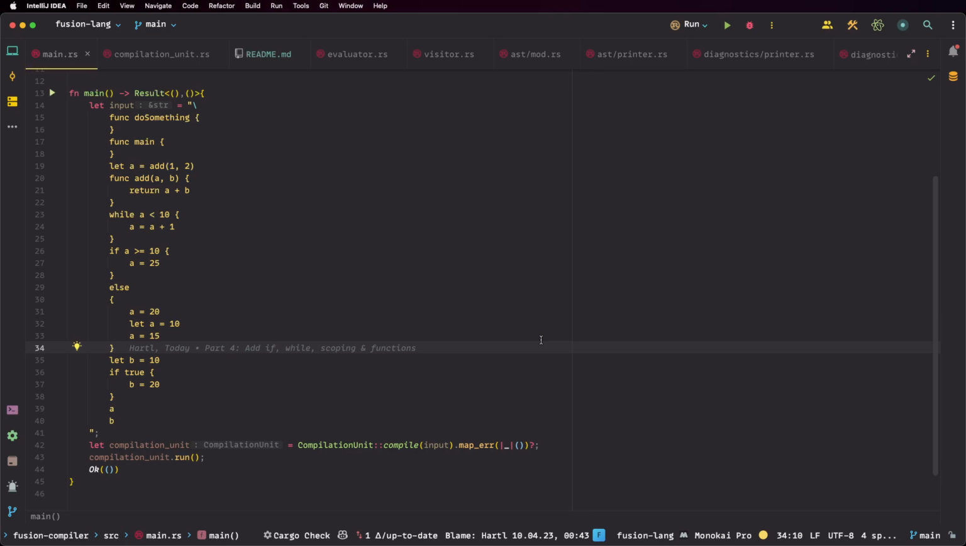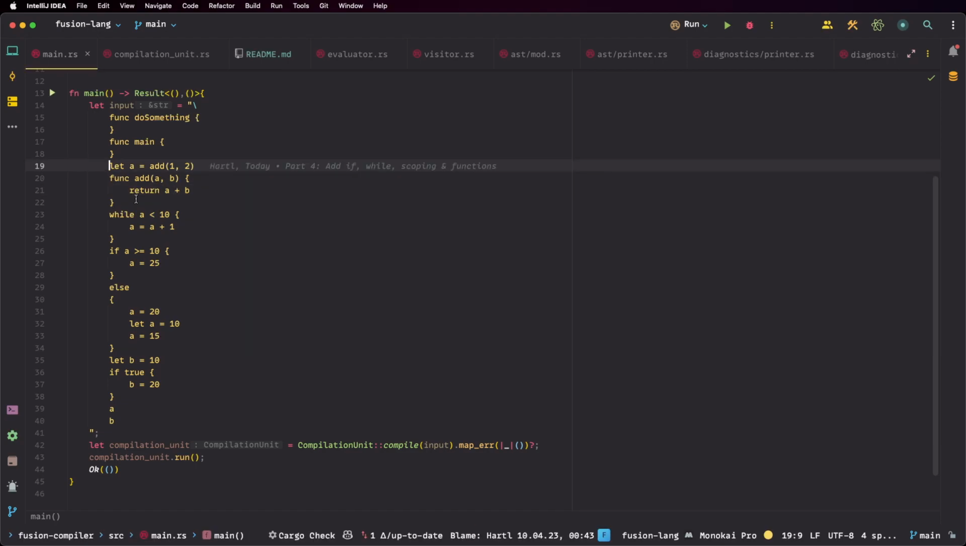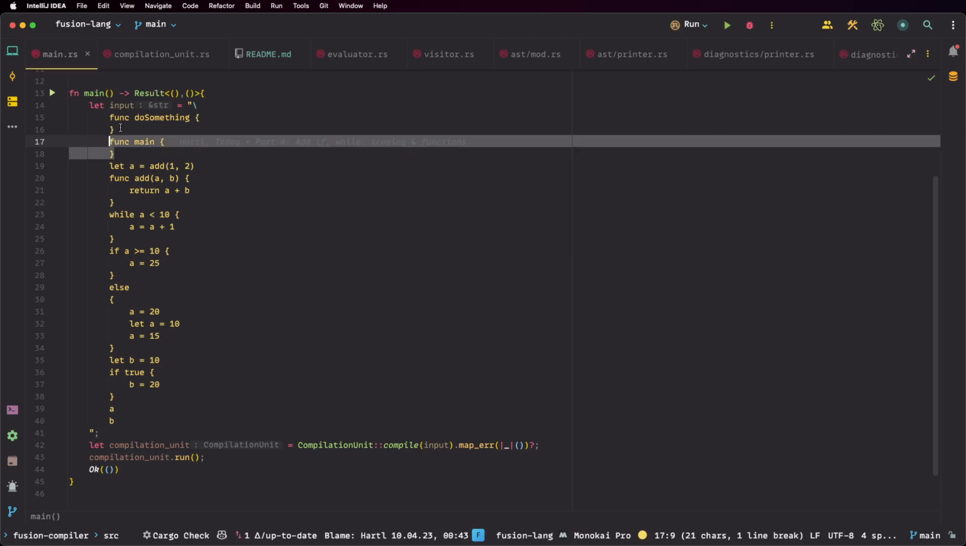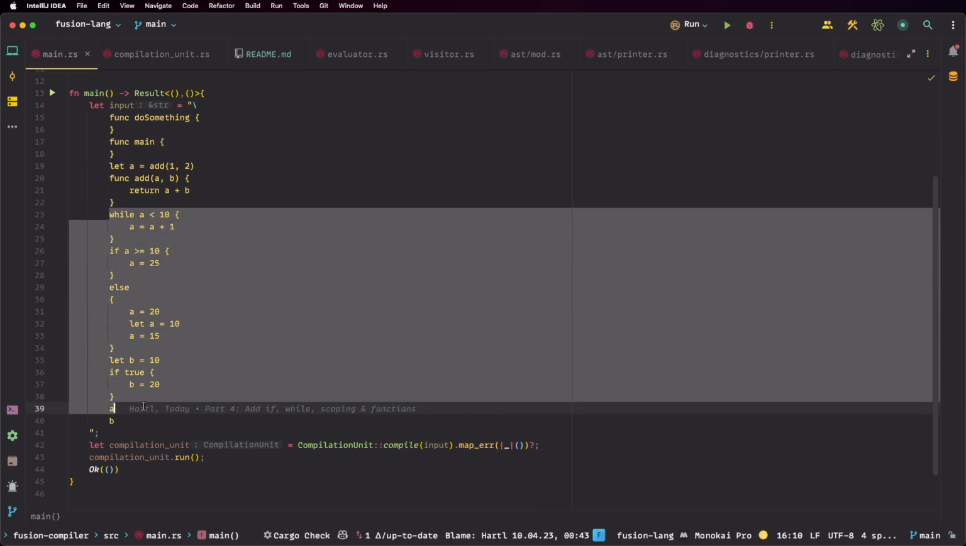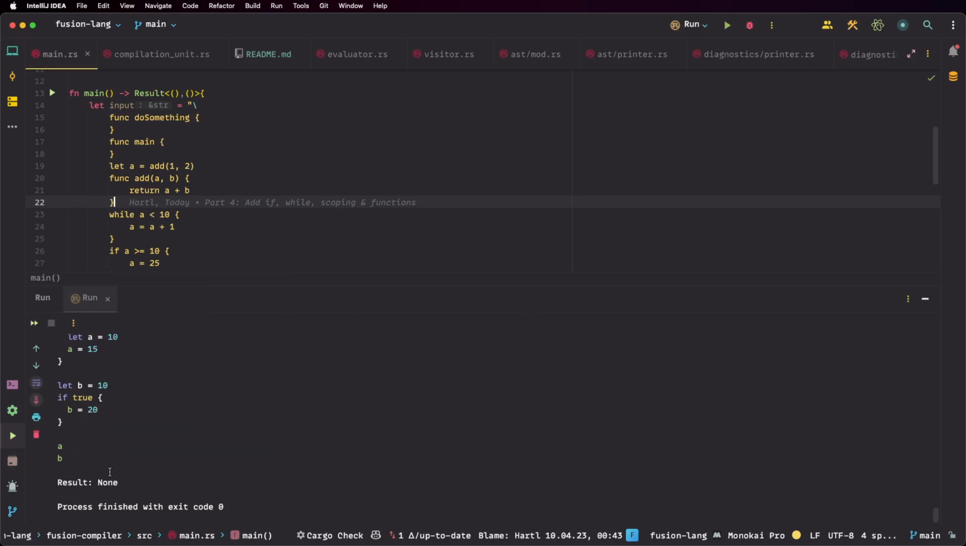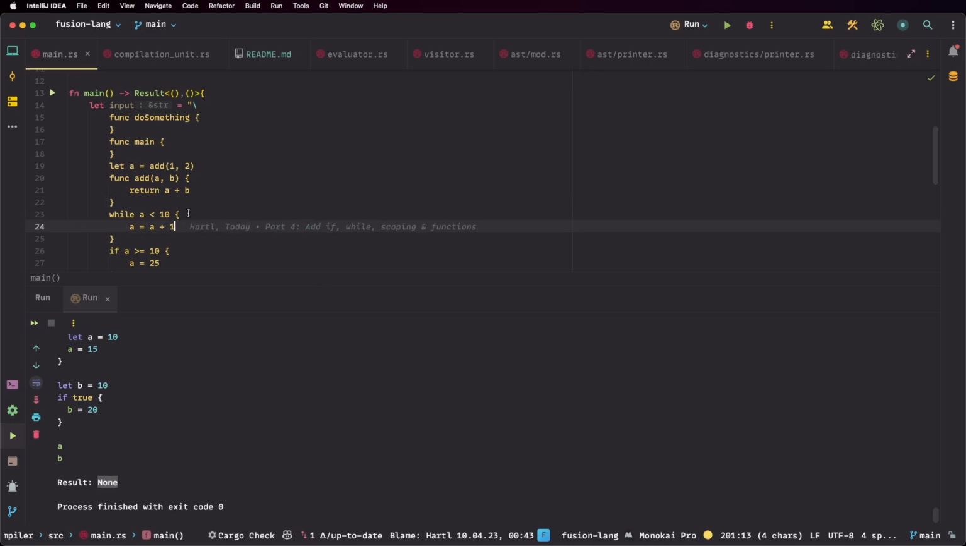In the last stream, we added support for declaring functions and calling these functions. We have also added an optional main entry point. So if you specify a main function in your code, that's where the program will start. If I run this program right now, it will just do nothing because there's nothing in here, even though there's a whole lot of top level statements here. So result none means nothing was executed.